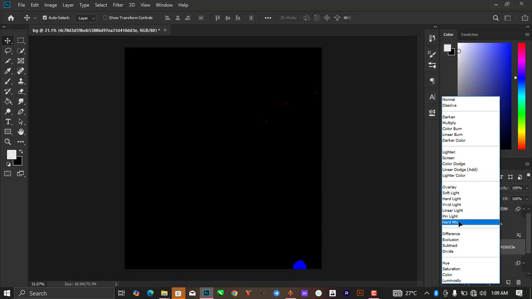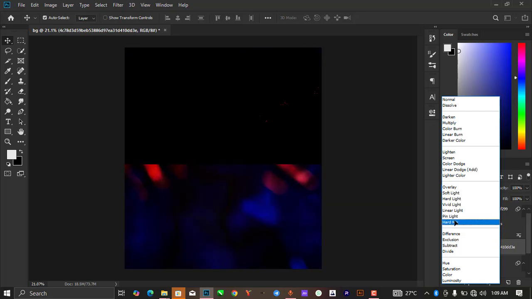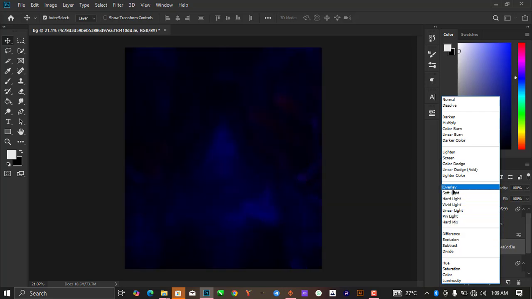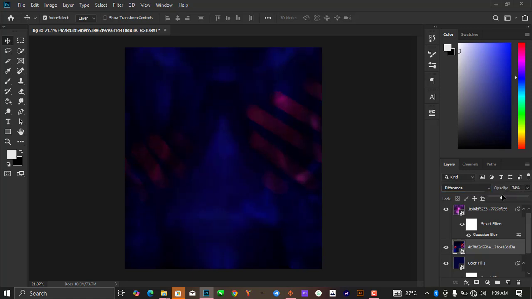Just try things out, guys. The blend mode, the blur, the noise, very, very important things you need to know. So I'm just gonna leave it at difference, and I'm just gonna reduce the opacity. Let me reduce the opacity of mine so that the effect is not too much. Another thing to understand is your opacity, how transparent whatever you want is. Sometimes things will be too much and you just need to reduce the opacity.